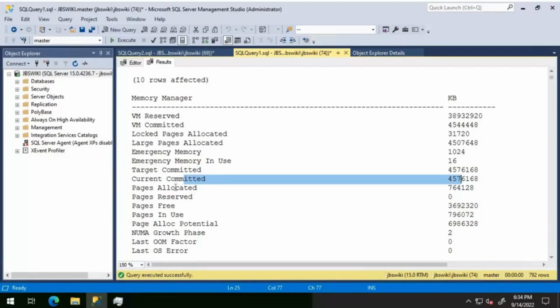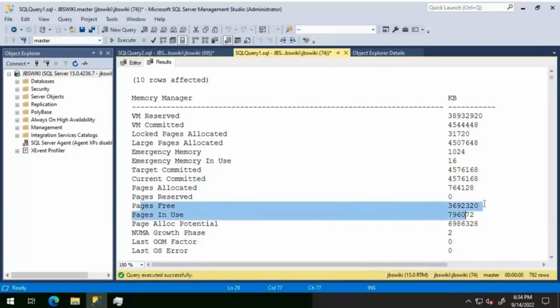Other things are self-explanatory: pages allocated, pages reserved, pages free. Pages free tells us that of whatever we have reserved, this is the amount of pages that are free, so that if something comes up, for example a new requirement, these free pages can be utilized. If you see free pages as nil, then there is a possibility that there is a problem on the database server.